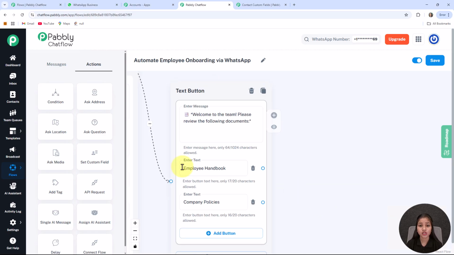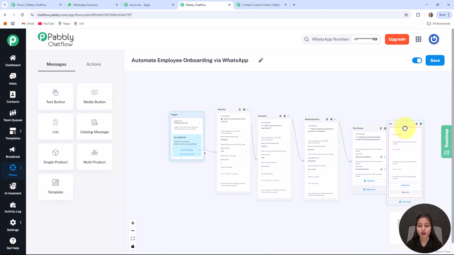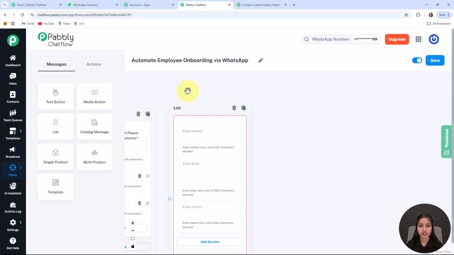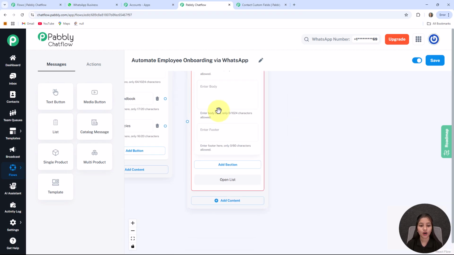Now let's say my user will select this employee handbook, then my bot will respond to them. For that, I am taking one list button, dragging this box here. Here you can see this box is divided into three parts, that is header, body and footer.